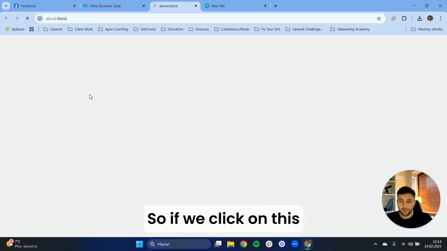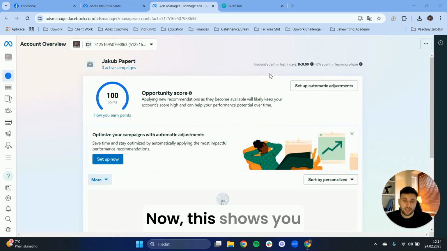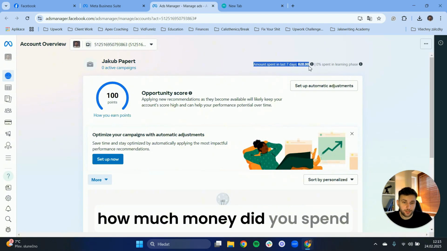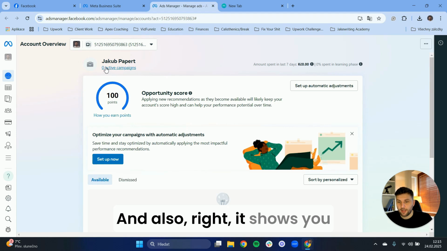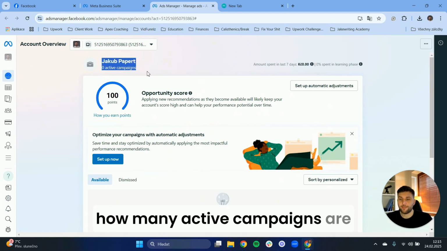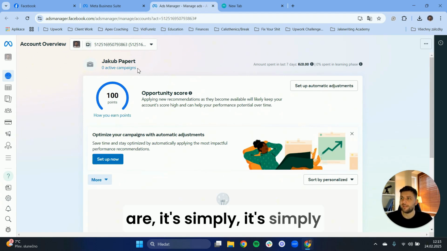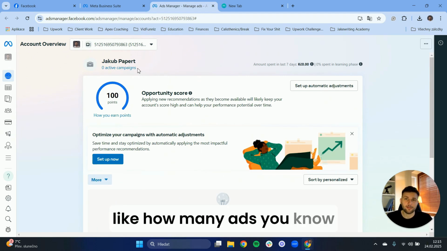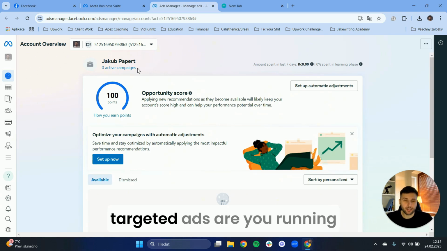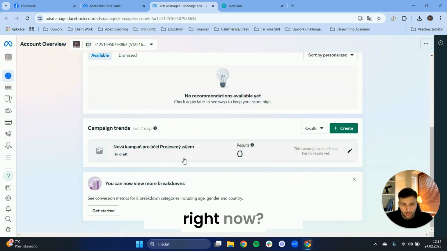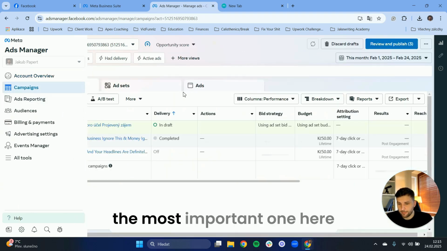So if we click on this account overview, this is going to take us to a new page. Now this shows you how much money you spent in the last 7 days, and it also shows you how many active campaigns you are running. For those who don't know what campaigns are, it's simply how many targeted ads you are running, right? Now, with that said, let's get into the second one because that's the most important one.